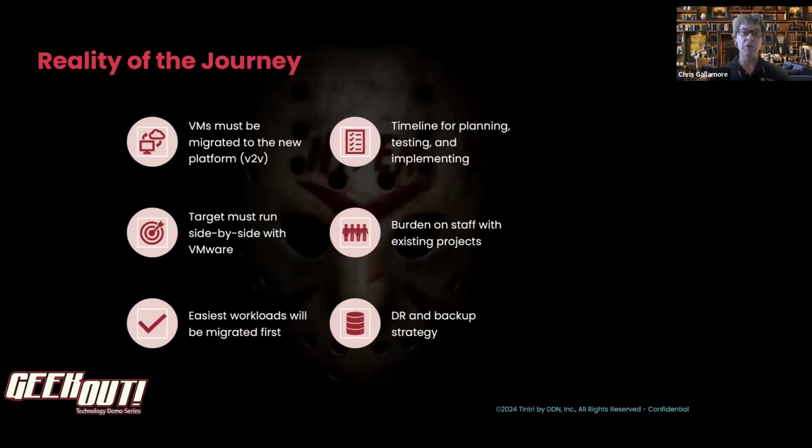Also consider how much time and effort it's going to take you and what the overall architecture of the solution is, including your DR and backup strategies.